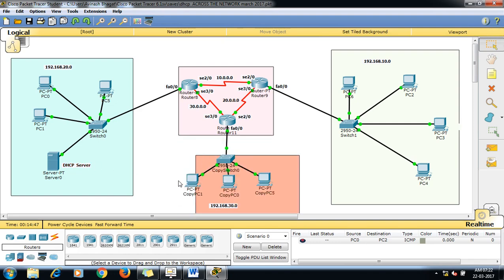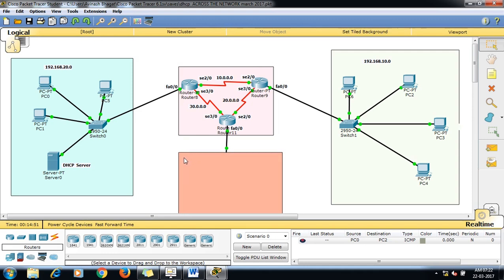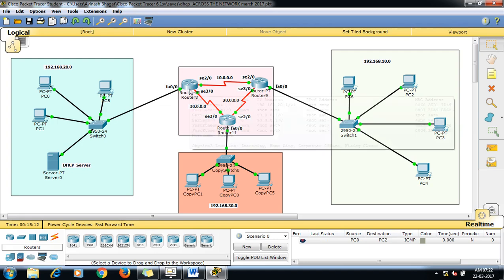Now next is this is my second network 192.168.10.0, in which there are 4 computers and one switch, and this is my third network 192.168.30.0, in which there are 3 computers and one switch. Now this is the network of the routers. This is router 1, router 2, router 3.